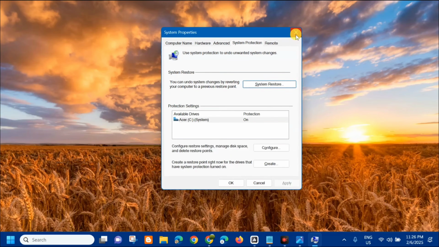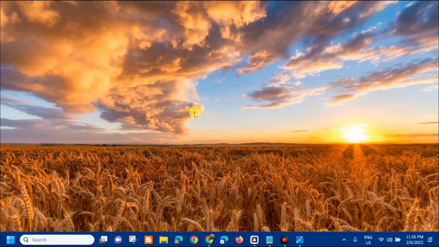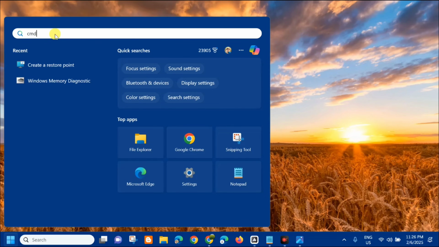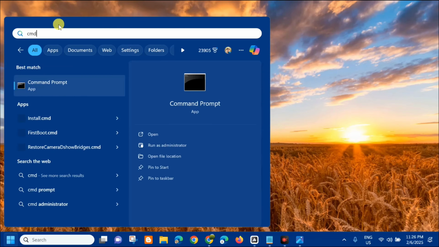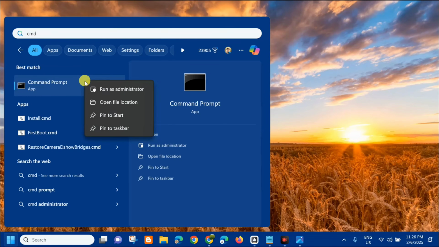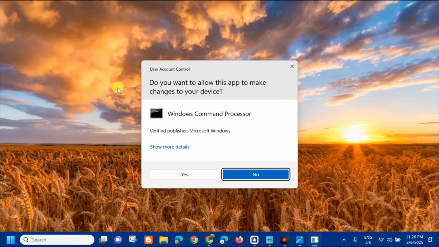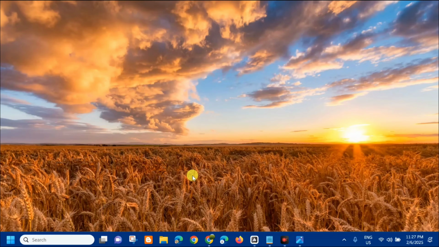Alright? So, after dito, the other solution na pwede natin gawin is to perform the SFC and DISM scan. So, all you have to do is open up the search menu. And dito sa search for app, type mo lang dito yung CMD, or ito yung tinatawag na command prompt, and kailangan mo lang mag-right click. And select mo lang dito yung run as administrator. If you receive user account control, i-tap mo lang dito yung yes.